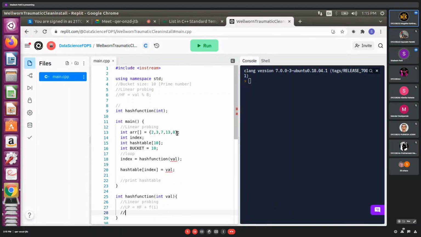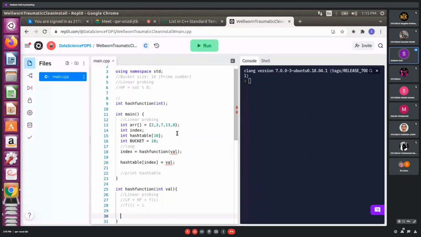Yes, sir. And what is f of I? f of I is equal to I only. And what is the range of I? I should be 1, 2, until the bucket size. We have kept the bucket size as 10 over here. To understand more clearly, I will call it B size. So that will be the bucket size. Is it clear? Yes, sir.